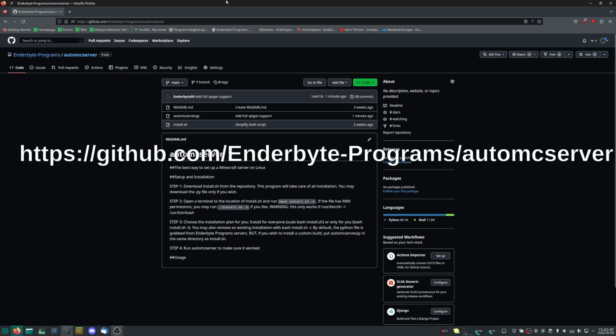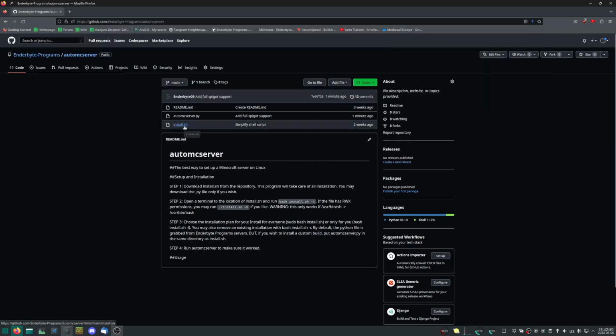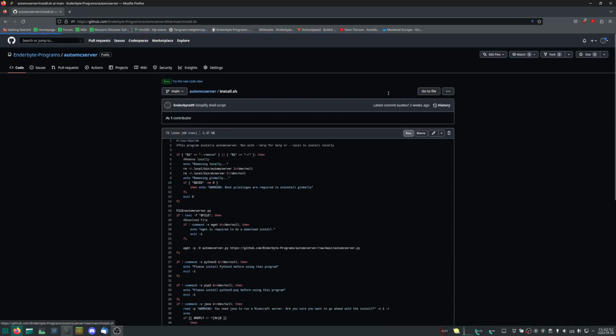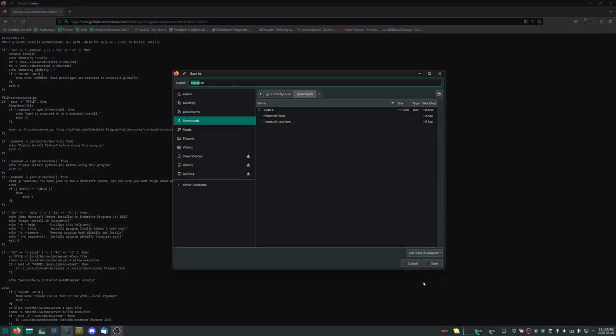So what you need to do is go to the GitHub page of AutoMC Server, which is the URL on your screen, or if it's high enough resolution, the URL up here. Then, click install.sh raw, and then hit Control-S and save it to your downloads folder.